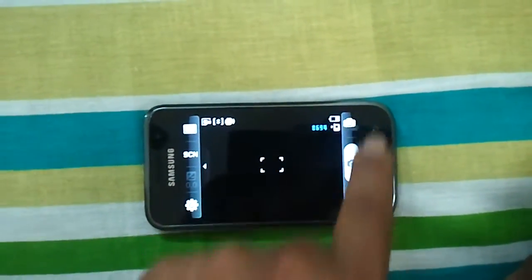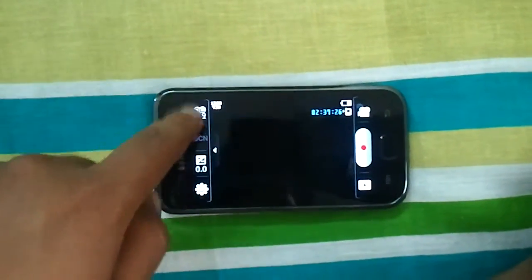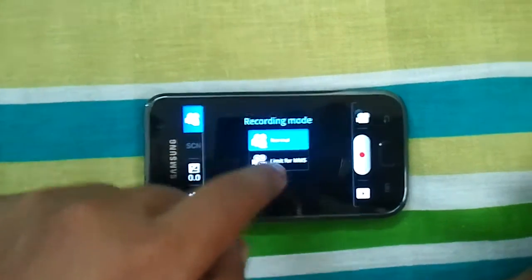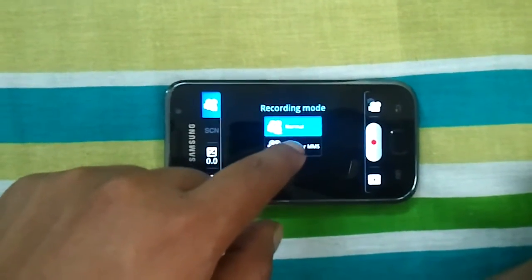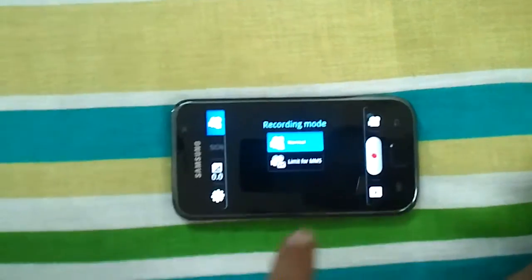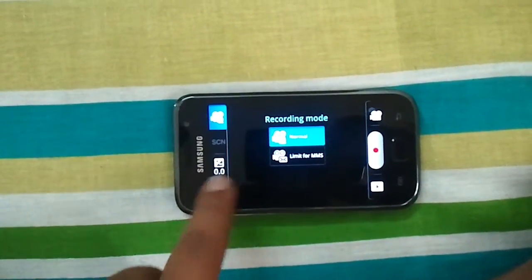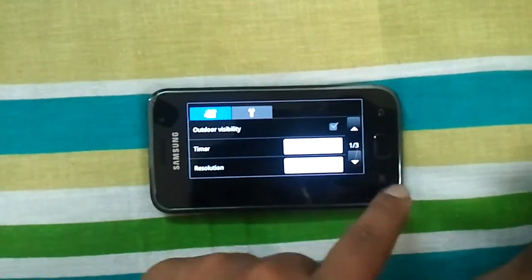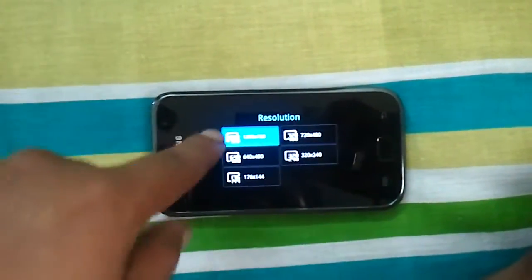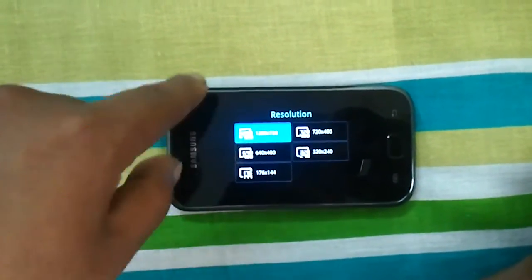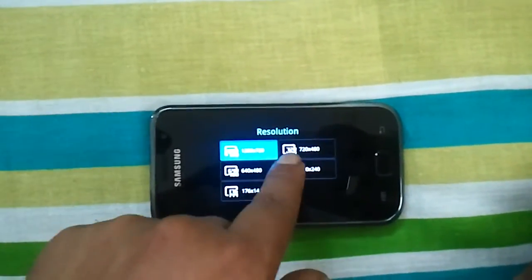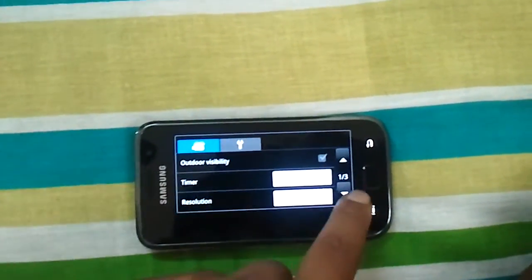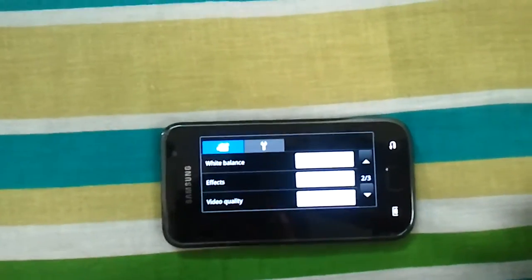I'm just going to go over to the camcorder now. Again, you have two basic settings, normal or limit for SMS. Limit for SMS puts it into 176 by 144 and limits the size to 56 KB, which is quite useless. Again, your settings over here, the resolution is the best part. So 1280 by 720 is basically 720p HD. You can put it slightly lower, 720 by 480, VGA, QVGA, although you wouldn't want to do that, you get the phone basically for that.